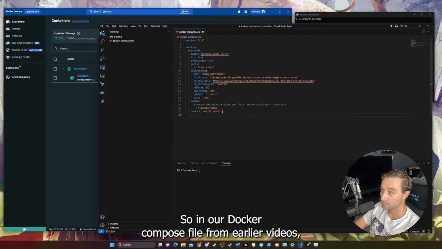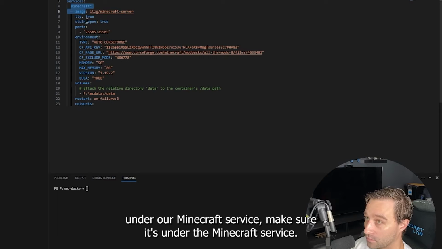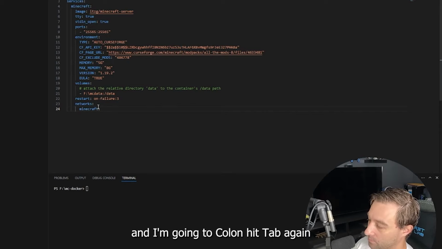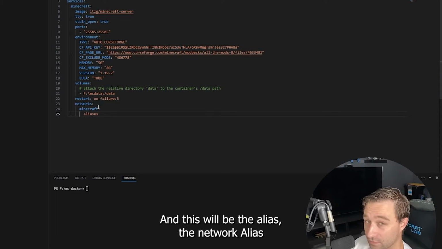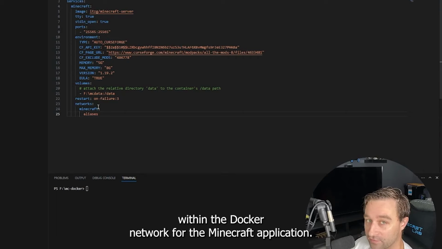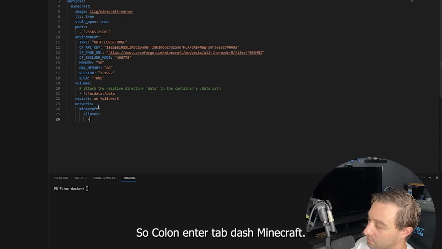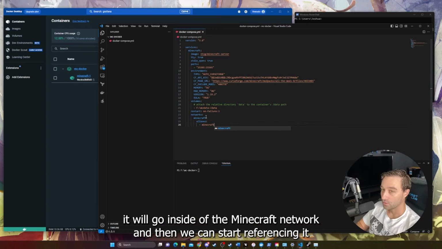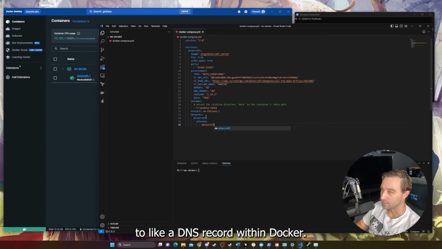So in our Docker compose file from earlier videos, we're going to go ahead and add a networks section under our Minecraft service. Make sure it's under the Minecraft service. I'm going to hit tab, and then we're going to call this network Minecraft. And I'm going to colon, hit tab again, and we're going to say aliases. And this will be the network alias, within the Docker network, for the Minecraft application. And we'll see those in a minute. So colon, enter, tab, dash, Minecraft. So when the Minecraft container starts, it will go inside of the Minecraft network, and then we can start referencing it by its network alias Minecraft, which is equivalent to a DNS record within Docker.